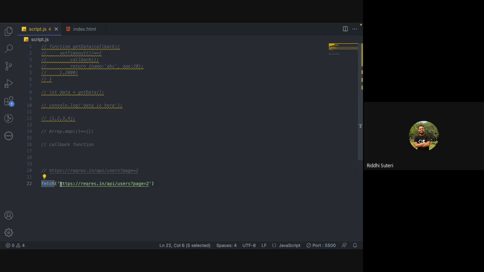आपको fetch लिखना है, then you have to write the URL from where you want to get the data, right? Once you write this, what will happen is that now this fetch is going to return a promise to you, right? Let me do one thing. Let me try to log this, ठीक है? अगर मैं इसको log करूंगा, what do you think will happen?